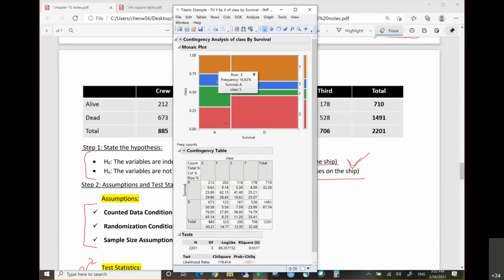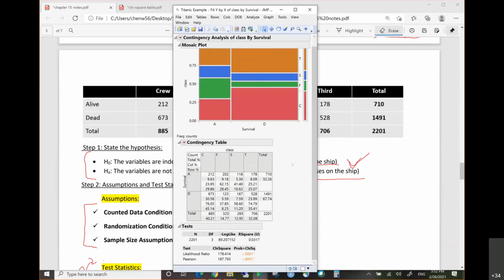So based on this mosaic plot, you get the pattern within each category of this categorical variable, right? We'll talk about this later this semester. And then the next one is called the contingency table. A contingency table can be a two-way table, three-way, four-way, even five-way table. Our case is a two-way table.